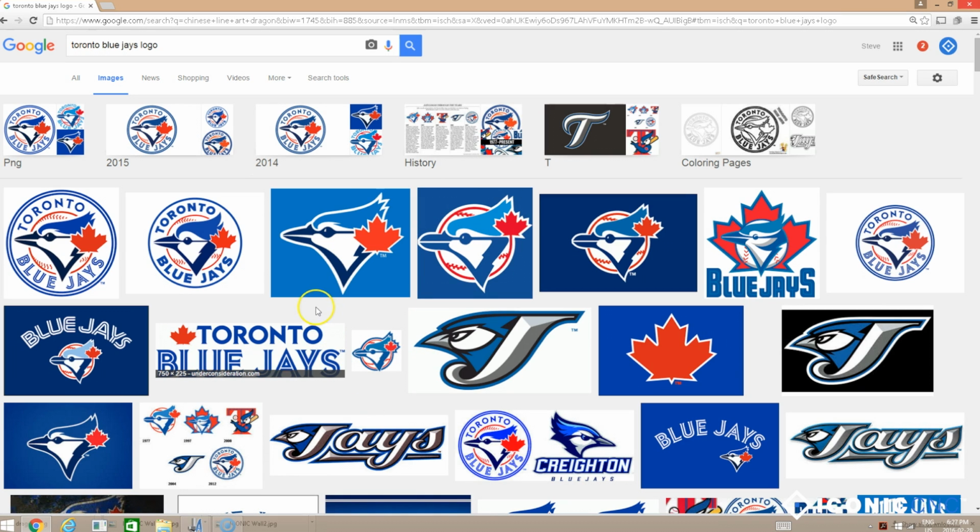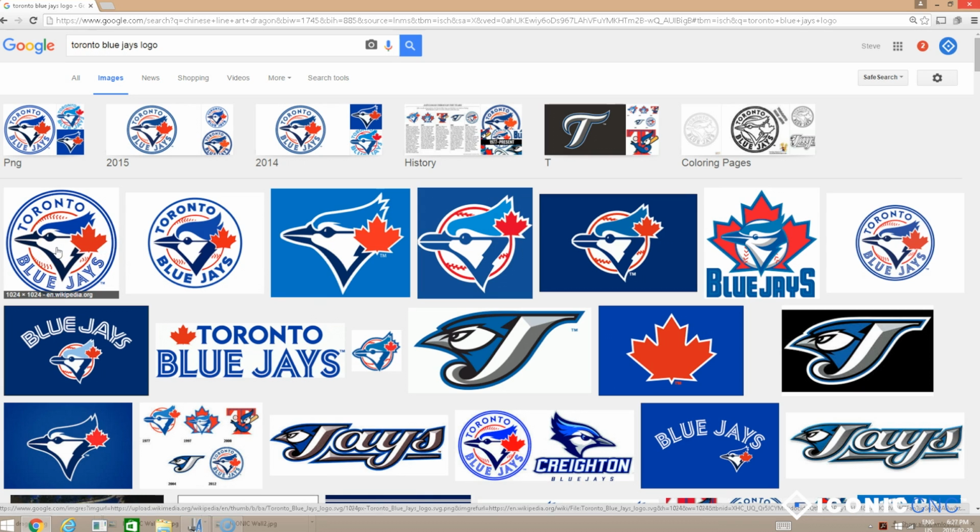So once again, here's the criteria that we're looking for. High resolution, so this one's 1024 by 1024. This one's 590 by 407. This one is 1200 by 948. So these ones all meet that criteria.